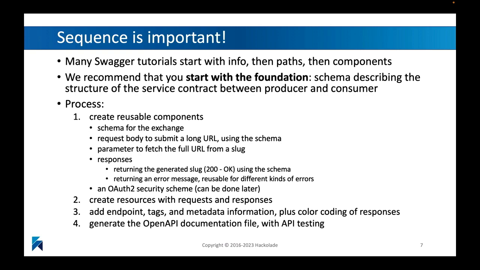Then we're also going to create the resources with the requests and responses. We'll add an endpoint, add tags, add some metadata information, but also make it visually a little bit more interesting and meaningful using color coding. And then finally, we're going to be generating the OpenAPI file with API testing so that you can take this into your development process later on. So let's get stuck in.